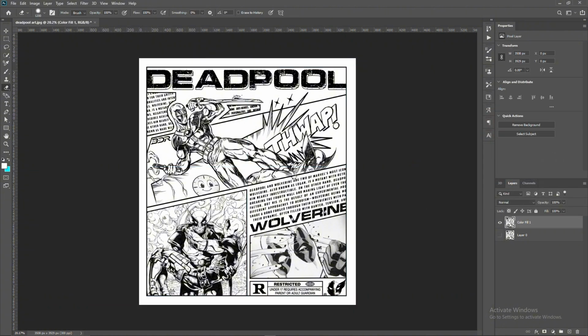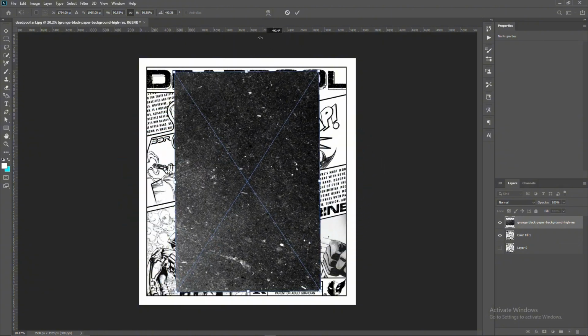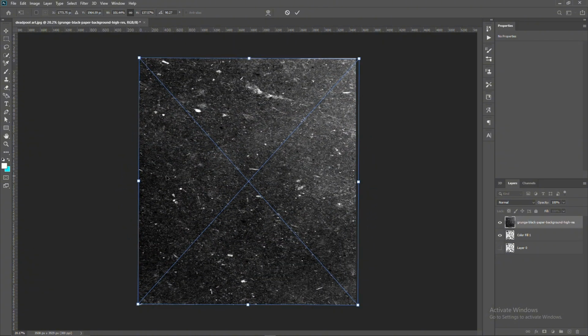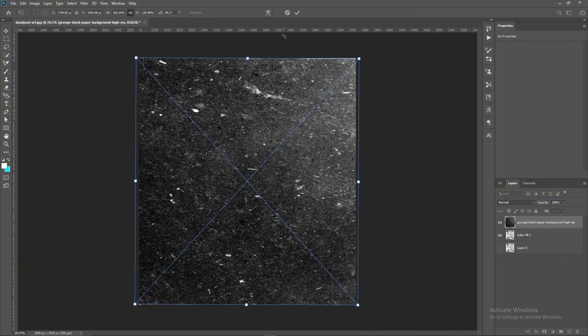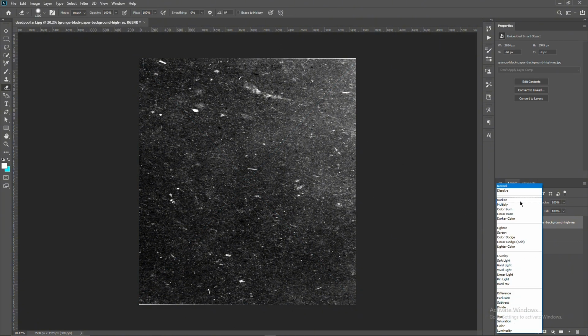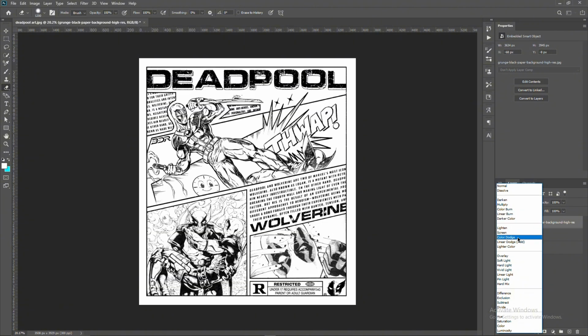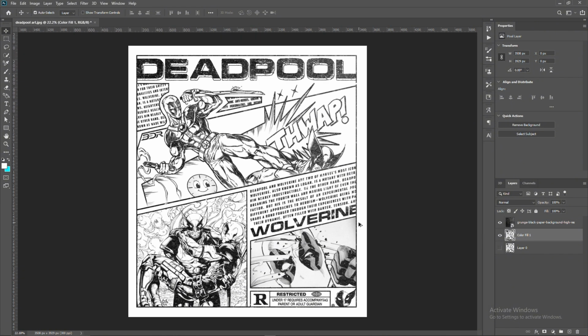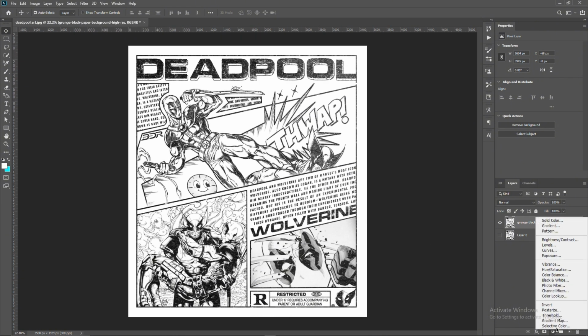Now it's time to add some textures. I'm going to add these ruins textures. Change the blend mode to Lighten Color. And again merge both layers together into one. Then we'll create a gradient map layer.